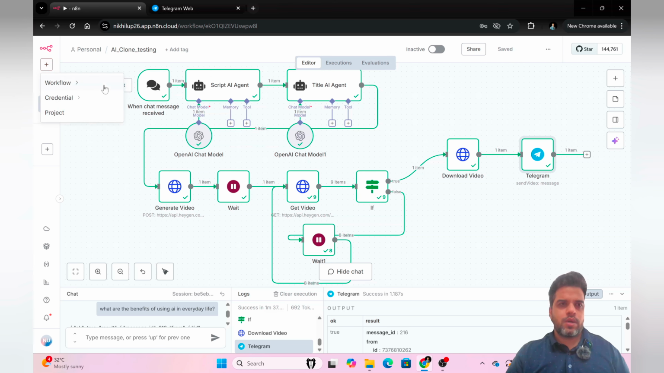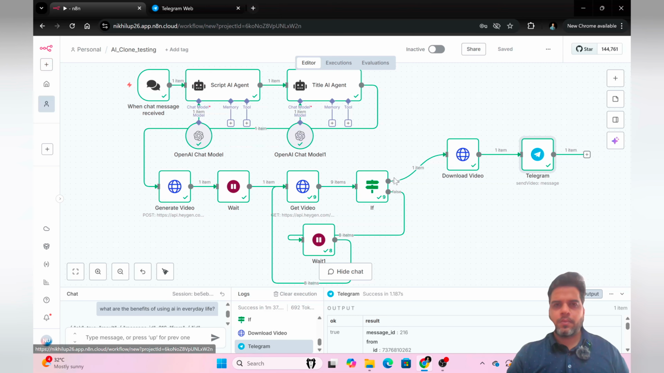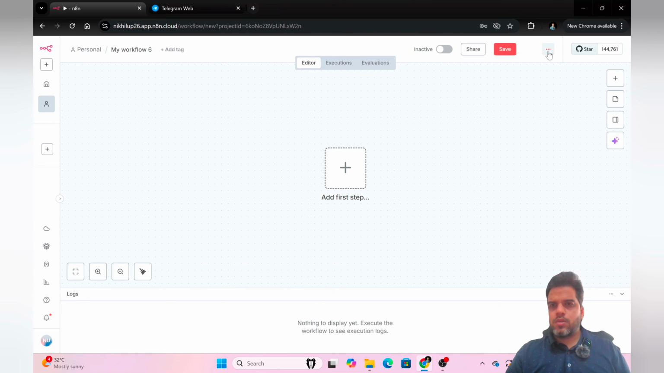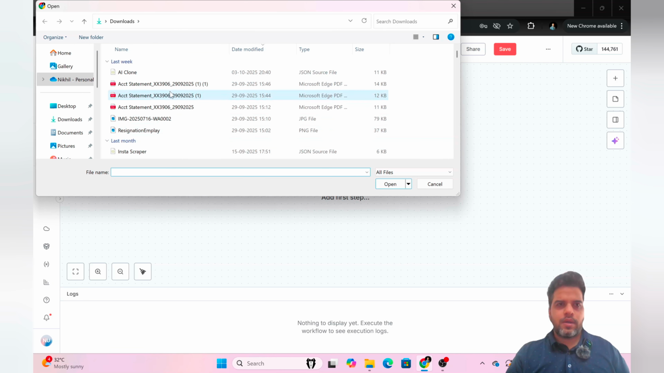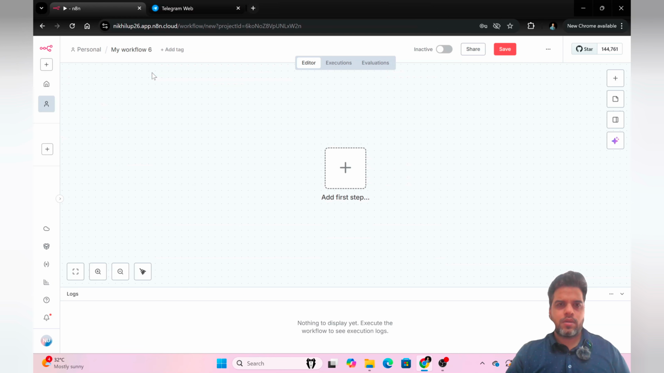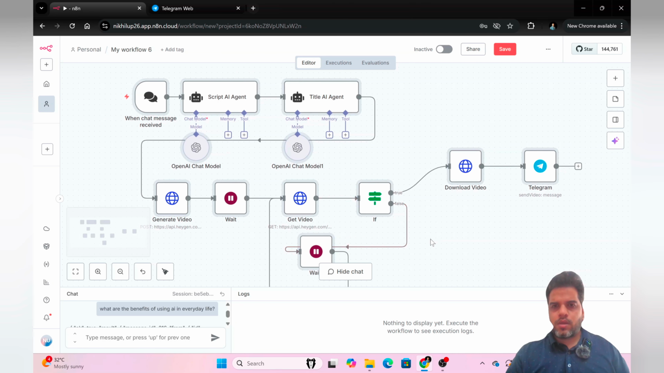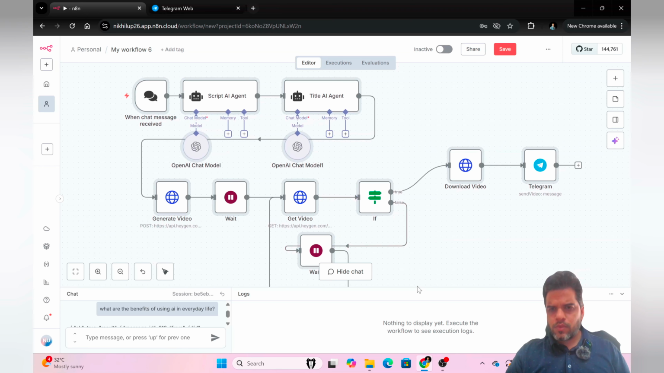Let us go and create a new workflow here. Now, once I do this, we'll just go ahead and import from file. I have this imported here, so I'll click and once I have it here, yeah. So right now there are a couple of steps that happen here.